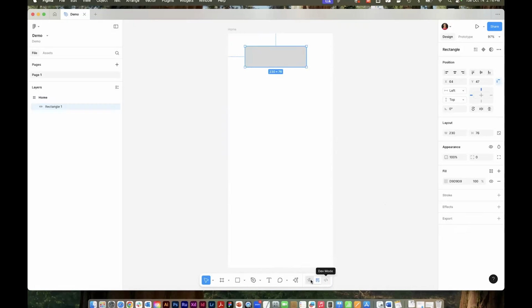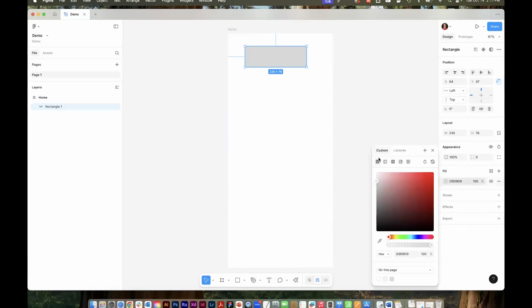So there are 3 modes in Figma. There's draw mode, which is when you're doing illustrations, design mode, which is when you're doing the actual UI UX design, and then dev mode, which is when you're communicating with the developers about all of the different specs of the design.